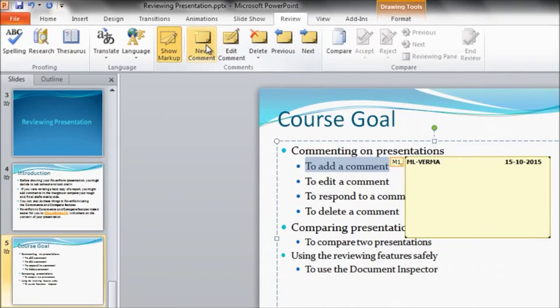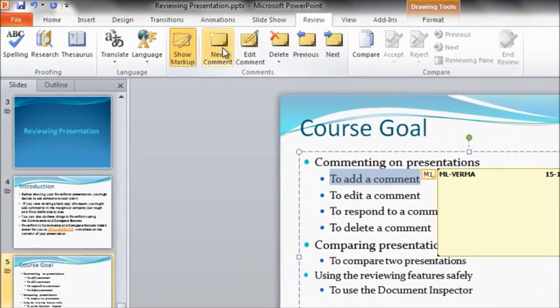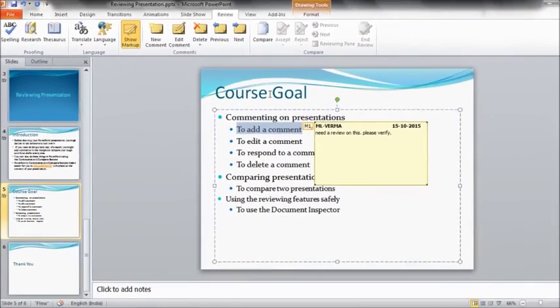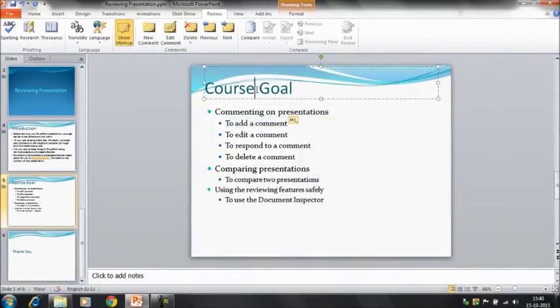Now once you click here, this is the box, the new comment box coming up. You can type in your comment here. Suppose we write here, need a review on this. Please verify. That's it. Now you can click anywhere on the slide and the comment box would be gone. So this is how you can add a comment here.